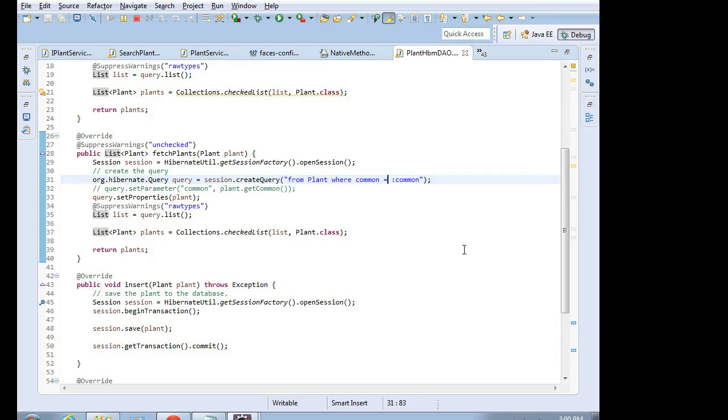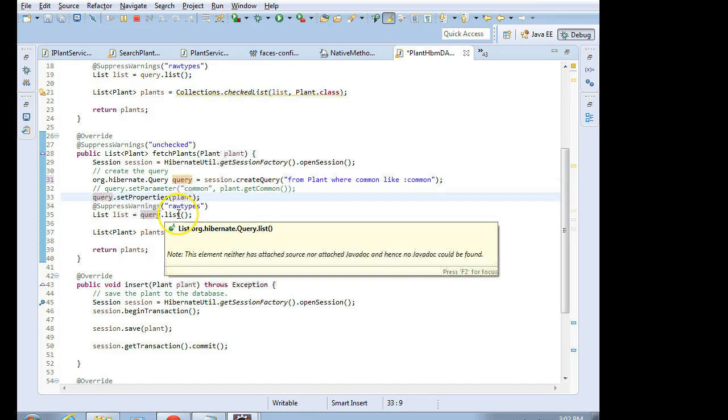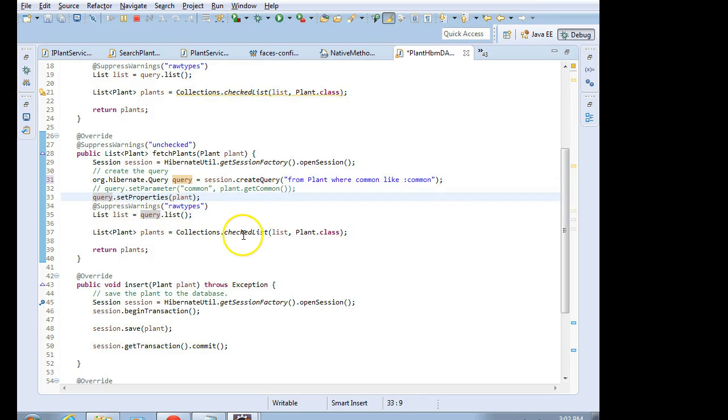I'm here in my DAO layer. This is our HQL query. I'm going to change equals to like, and in this case I don't want to use the query setProperties, which is going to automatically wire up the getters and setters from here to the parameters we've defined here. What we need to do is include the wildcard character. So not so easy to do when we're doing this setProperties automatic marry up stuff.